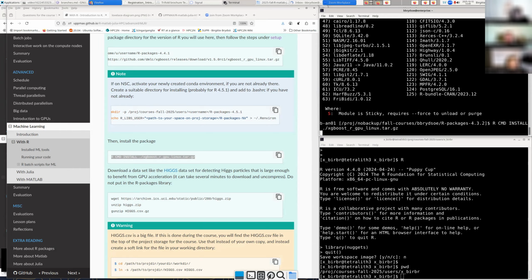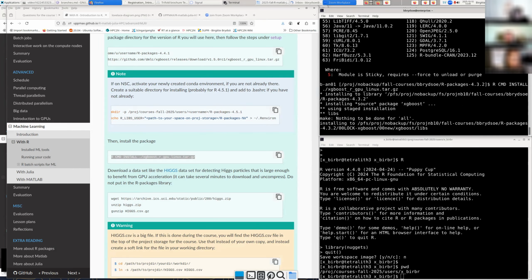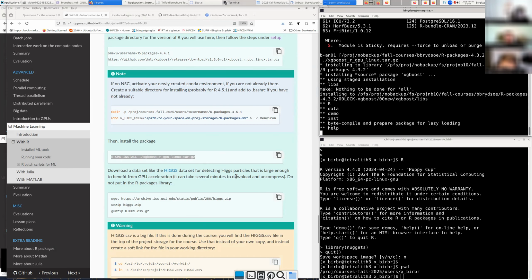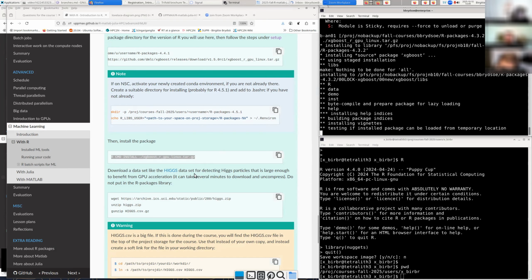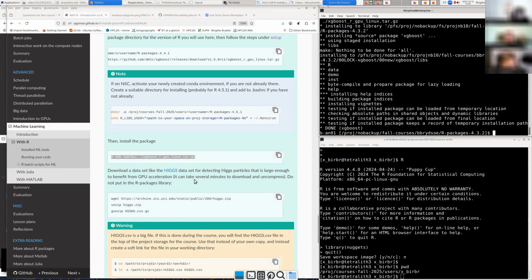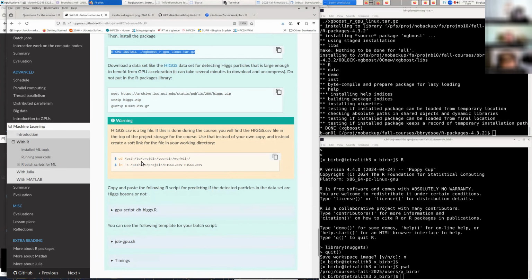So meanwhile, I can say that in order to run this here, you also need a data file, a data set that's Higgs particles, a data set about that. And it's a very large data set. And I have already done this here. I have fetched it with wget. I have unzipped it, and then I put it in this project directory.